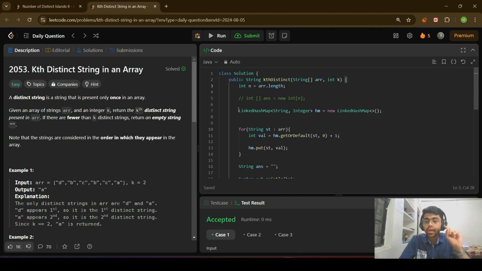Then in Java we have LinkedHashMap. This basically stores the ordered hash map. It stores the values in order, order-wise. So we have String as a key and Integer as the value, and we have the name of this hash map as hm, right? We will traverse this array arr. So this is a for-each loop. It will take each element of the array.